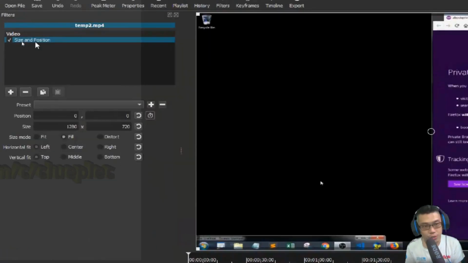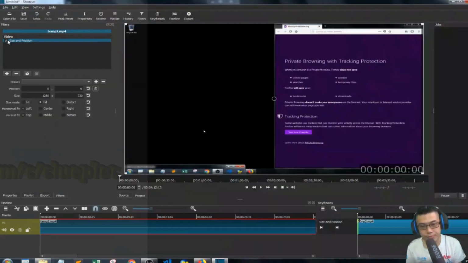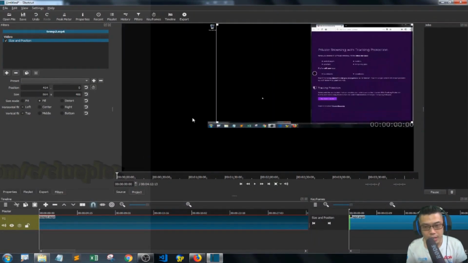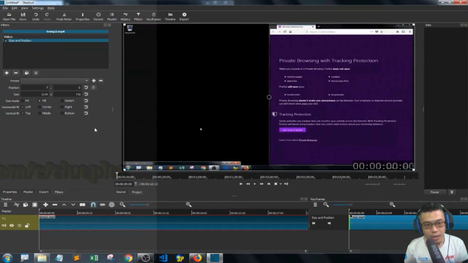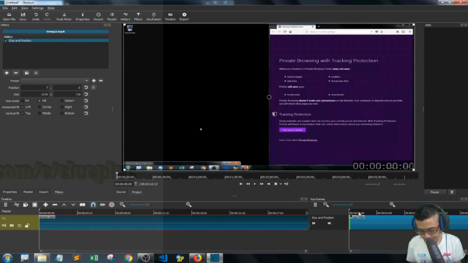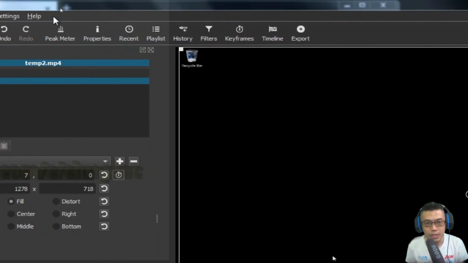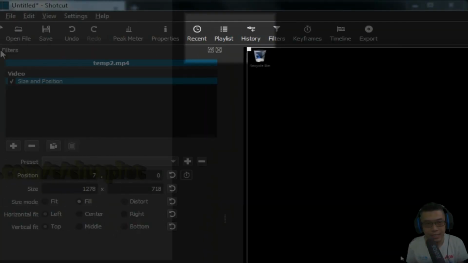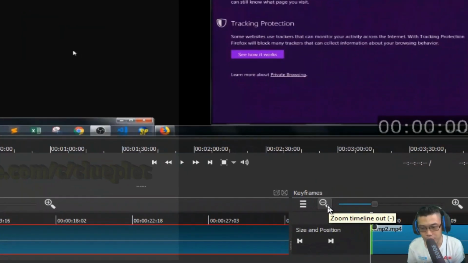Okay, make sure your video filter is ticked. If it's unticked, you won't see anything. Let me try. Yeah, see, you can resize that. So let me add the keyframe first. Before you add the keyframe, you probably don't see the keyframes. If you don't see the keyframe, simply click the keyframes in the toolbar. Then you will have the keyframes here.